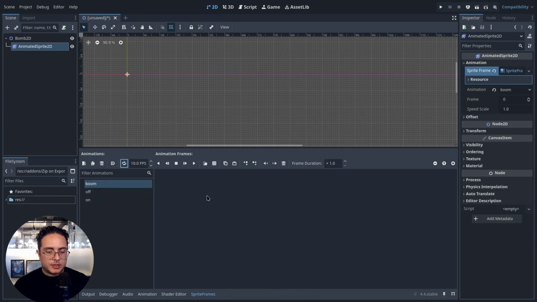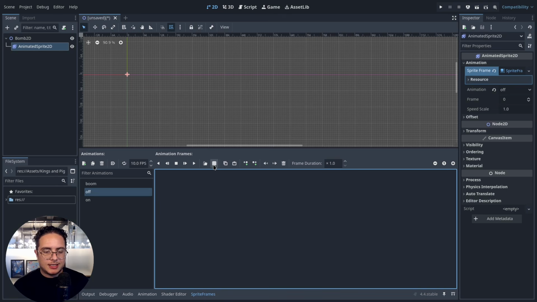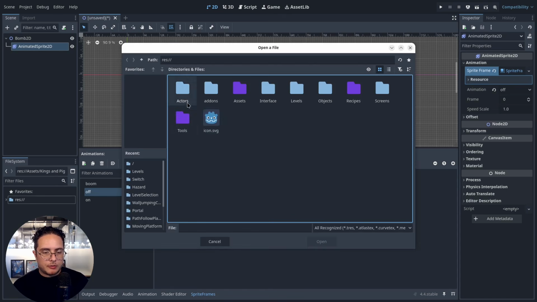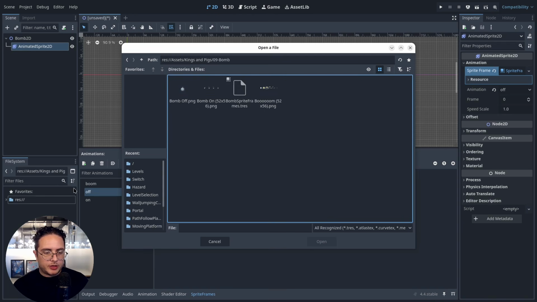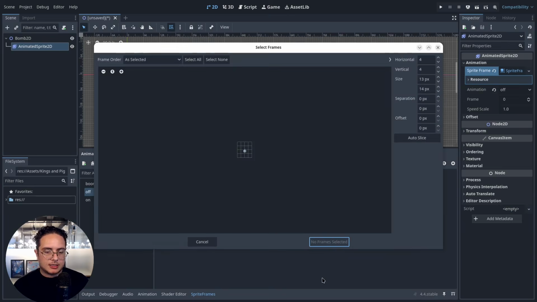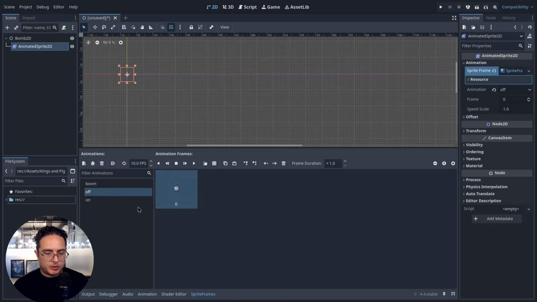And what I'm going to do now is to add the animation frames. So for that, we're going to use this add frames from sprite sheet button here. So I'm going to assets, kings and pigs, and there we have the bomb. And well, for the off animation, we only have this sprite, so there is nothing much to do here. So I'm going to decrease the vertical and horizontal slices to 1. So I'm going to add this one.